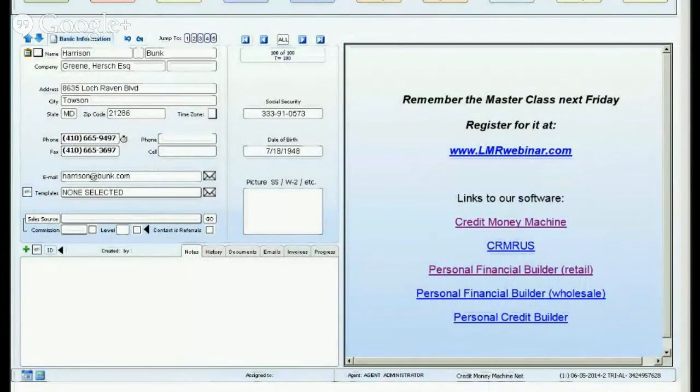Okay, so now you're seeing the screen, and depending on the version, this is for clients of a credit money machine or our line of CRM software. You have the links here, and you have the software. You have the links here to subscribe to the next class, or to go to the different websites. And essentially, we're not selling anything here. This is to give as much information as possible.